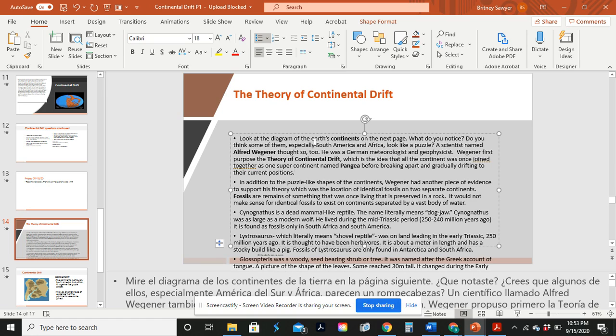You're going to look at the Earth's diagram, Earth's continents, on the next page. What do you notice? Do you think some of them, especially South America and Africa, look like a puzzle? A scientist named Alfred Wegener thought so too. He was a German meteorologist and geophysicist.